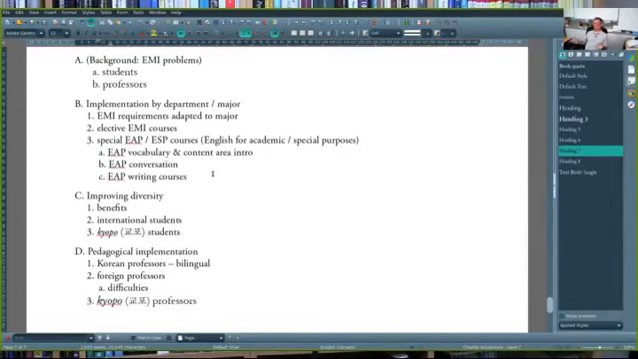Maybe an introductory course that focuses on the vocabulary and content area, maybe more academic English conversation, discussion, presentation skills, speaking skills, and then EAP writing courses, especially for particular majors or areas, like academic writing in English for humanities, academic writing in English for social sciences, for engineers, for hard sciences, etc.